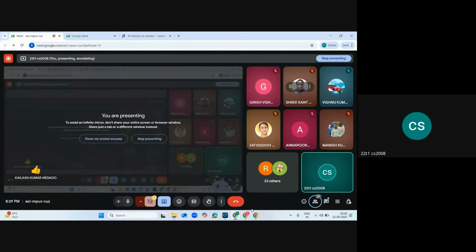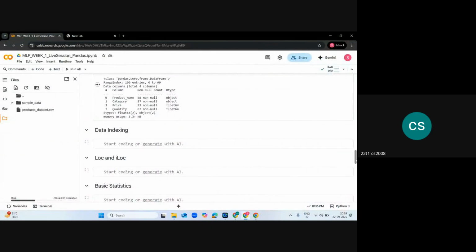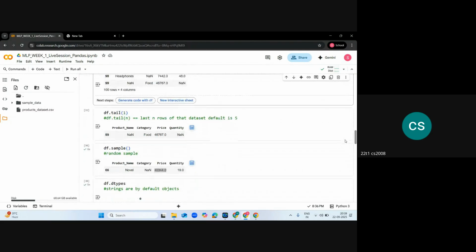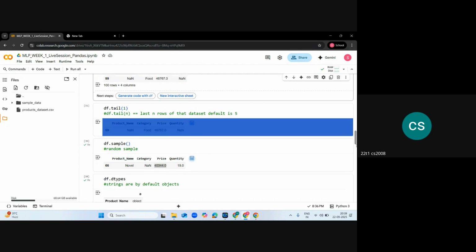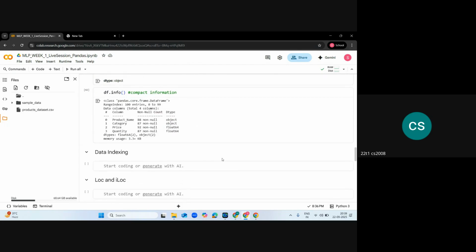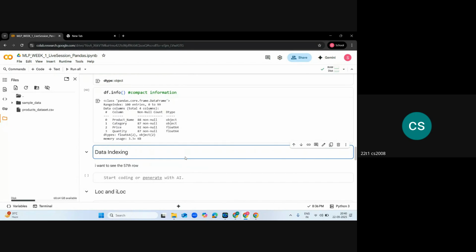Okay, great, so we can continue then. Now what we were doing is working with the data and viewing it with head and tail, where head gave us the first few rows and tail gave us the last few rows. Now suppose I give you a question. Let me write the question here itself. I want to see the 57th row of the data, only that row, no other rows. Can you tell me how to do that? Any way to do that?